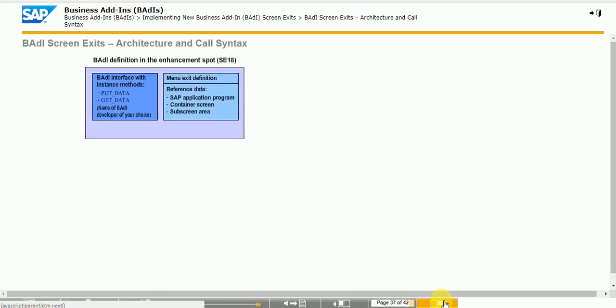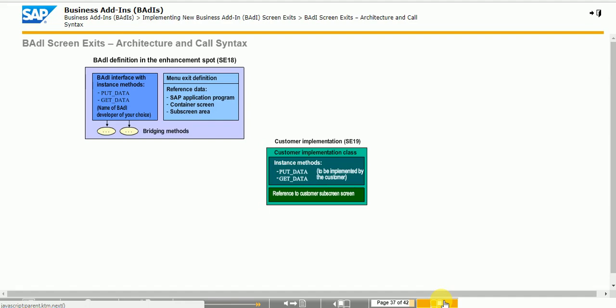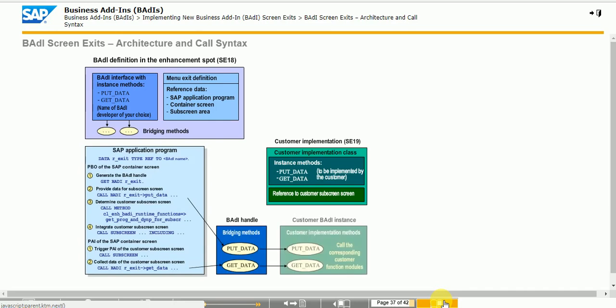To ensure that the customer subscreen displays the correct data, the data is transferred from the PBO of the SAP screen by calling the corresponding bridging method to the customer's implementation of the BAdI method. The customer must implement the BAdI method in such a way that the corresponding customer function module of the customer function group is called when the data is transferred.